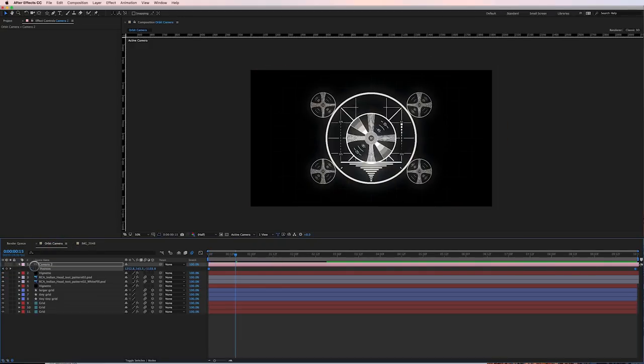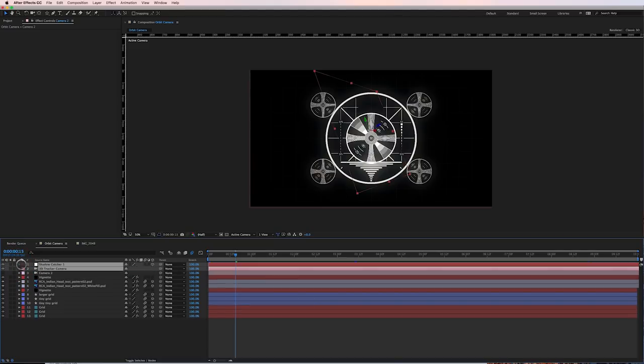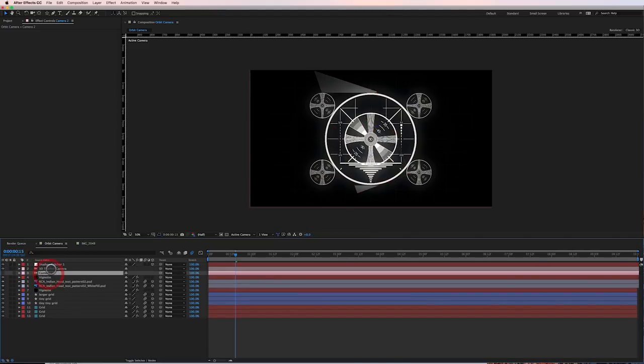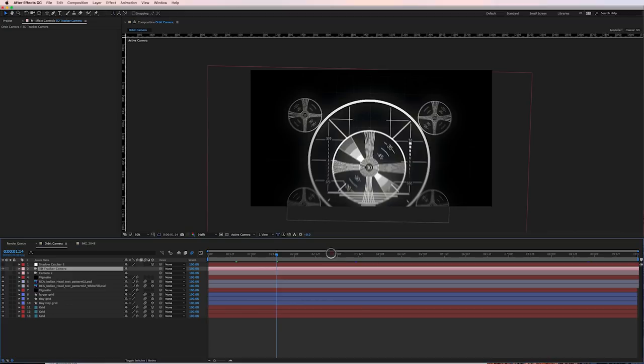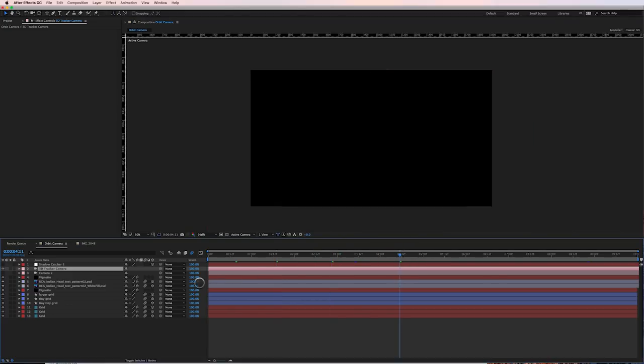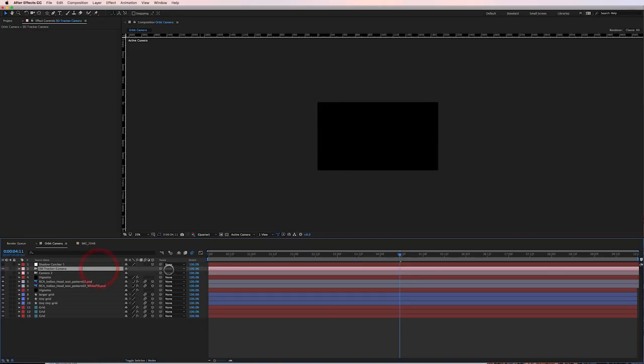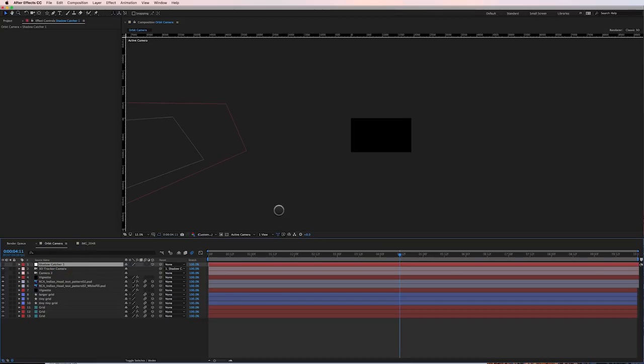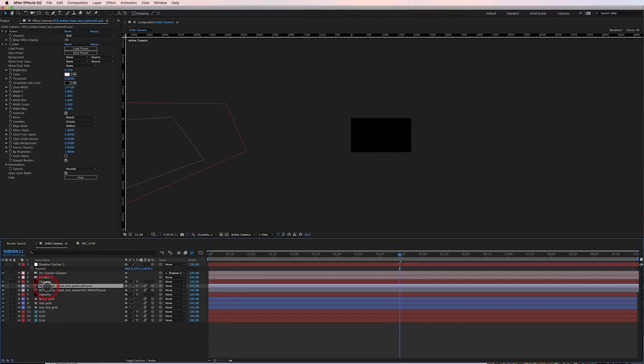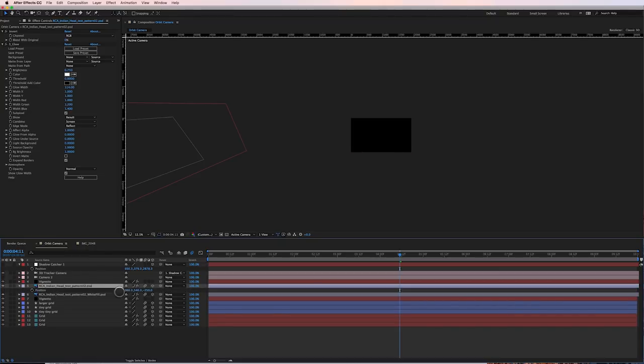I'm going to copy those two. I'm going to turn off this camera. I'm going to paste my camera and my null. And turn this off. So right here, we lose the graphic because of the camera movement. So an easy way to fix this is to parent the camera to the shadow catcher. And then I'm going to reposition the shadow catcher to match where the graphic is at.